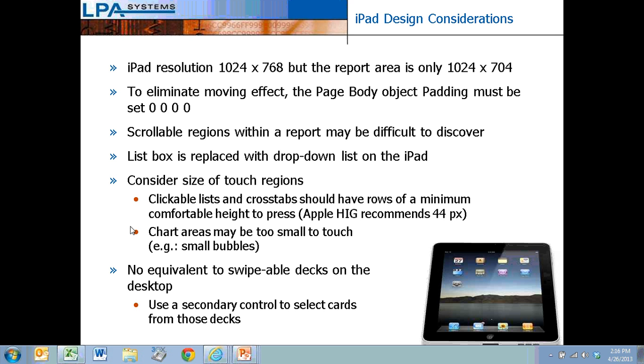Consider the size of the touch regions, the controls that you place on your active report. Clickable lists and crosstabs should have rows of a minimum comfortable height to be able to press. Apple is recommending 44 pixels. Chart areas as well, your chart types. It's possible that, for instance, using bubble charts or scatter charts, bubbles may be too difficult to drill on or use as selectable objects if they're too small to touch.